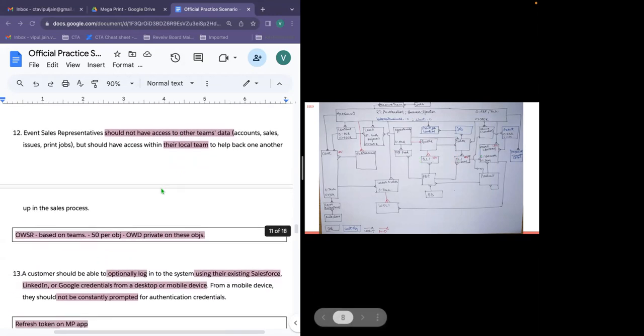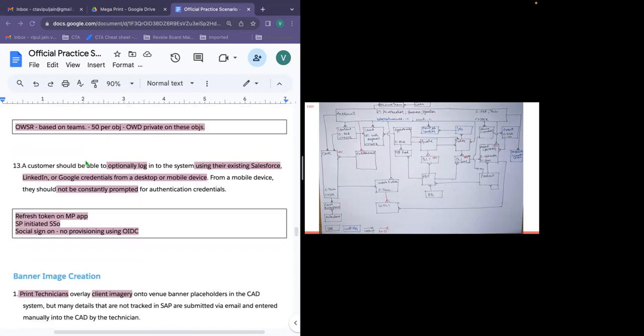And then the next requirement talks about that ESR should not have access to the other teams' data, but should have access to the data associated to their local team. That's where, as we have 50 local teams, I am going to propose 50 owner based sharing rules on these objects, so that 50 different groups will be created, and using those owner based sharing rules we are able to assign the record, so that these ESR people will have access to those.